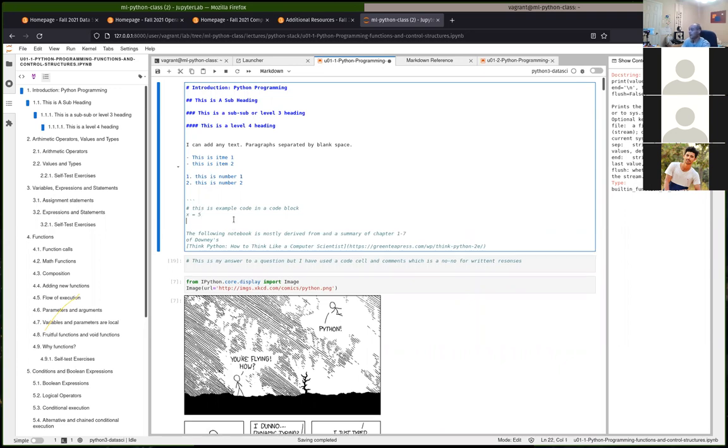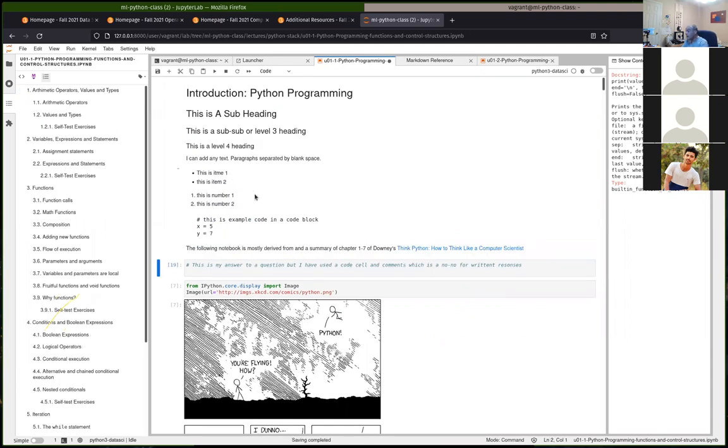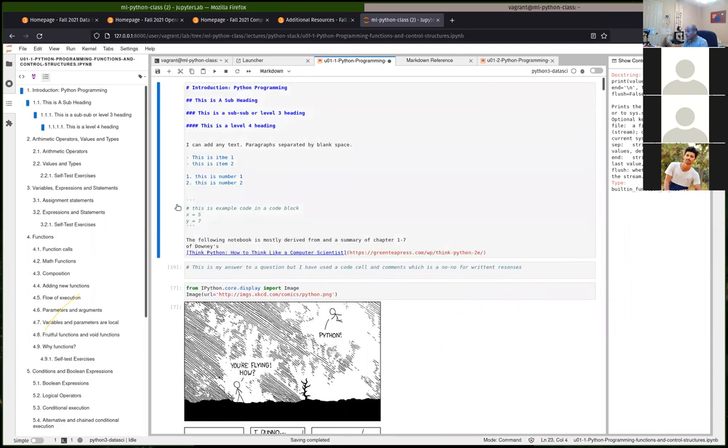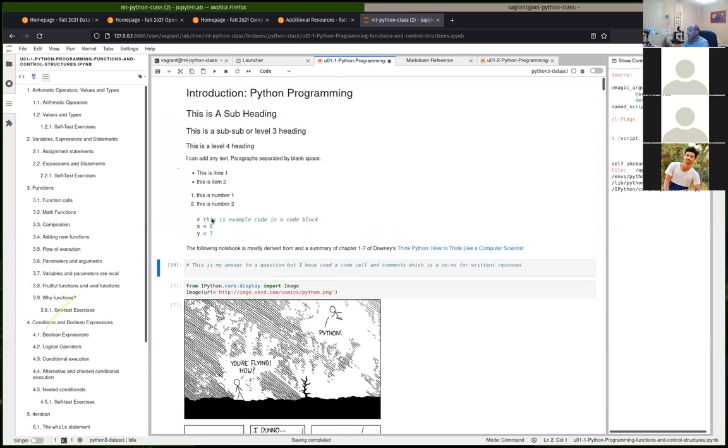Let me put example code using tick marks. So if you render that, part of the specification is you can specify what the language is of the example. So if I specifically say it's a Python code block, it should do the source code highlighting and colorization and stuff.